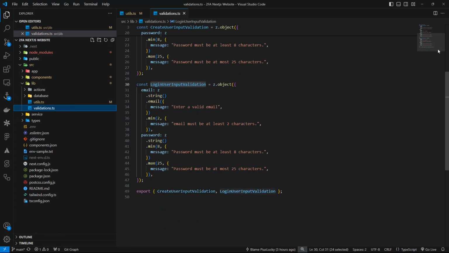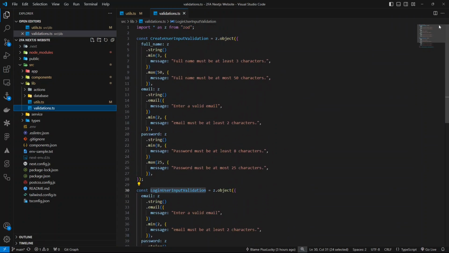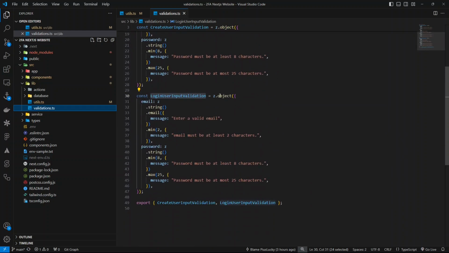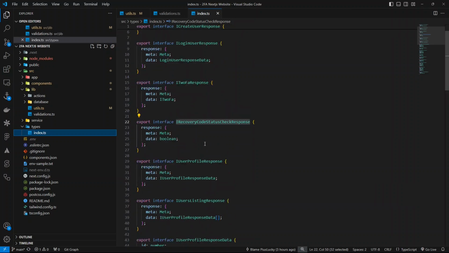Validations, I've explained this before, which makes sense. We just have the create user input validation, as well as the login user input validation, right? So let's go back to the types. Yes, I think there's something I didn't cover. The types are where we're using TypeScript to type our responses for the backend and stuff like that.